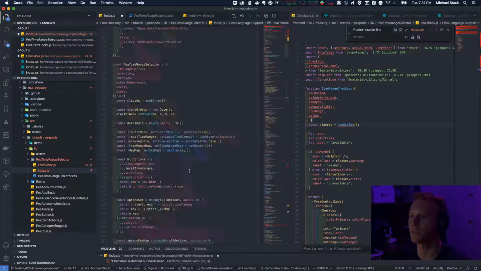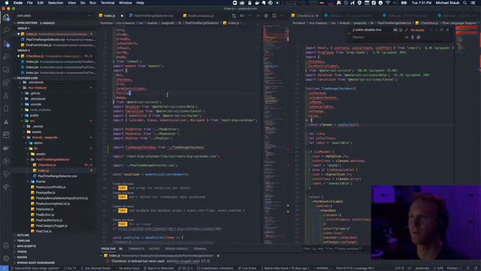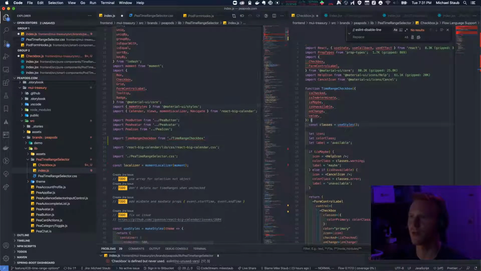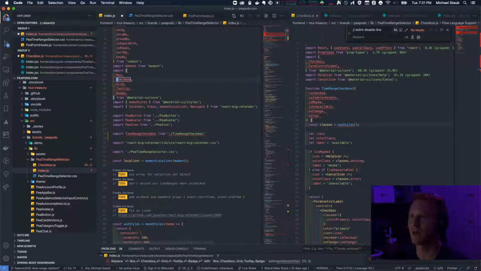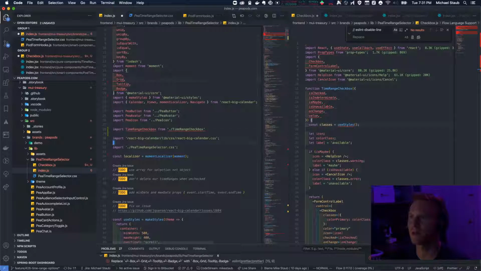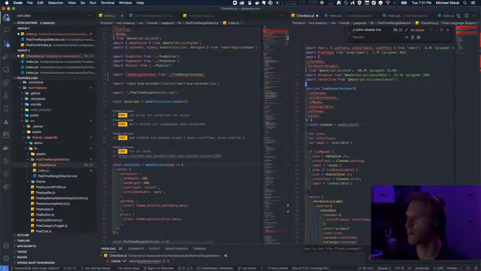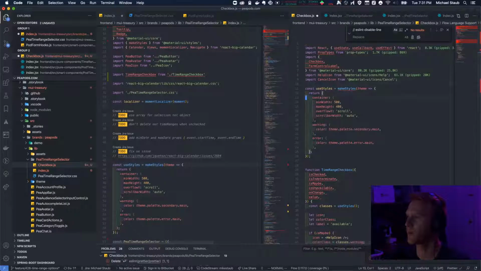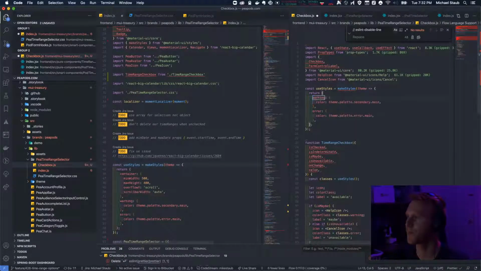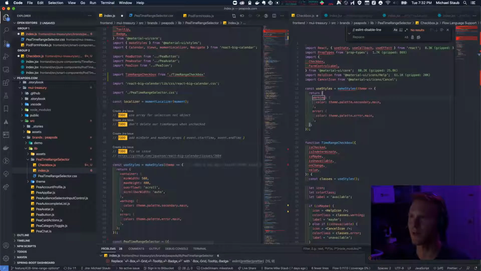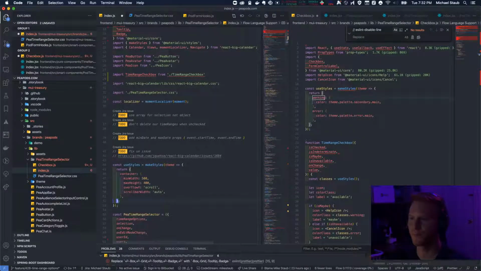My gosh, this is such a giant. Get rid of that, get rid of that. Get rid of that, get rid of that. So we want the use styles here. But we don't want container. Make styles, we're missing that. Here we just want container. We don't need theme.